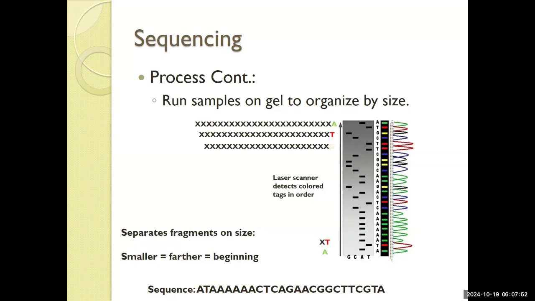And we can determine this by running it on a gel, which will use diffusion to organize these sample fragments by size. Big things are heavy, and so they don't travel far, but small fragments are light and they travel very far in a short span of time. And so when you have this gel, you can read from the bottom up to determine what's the first nucleotide in the sequence, second, third, fourth, all the way to the end. This type of gel looks at nucleotide polymorphisms in the sequence.